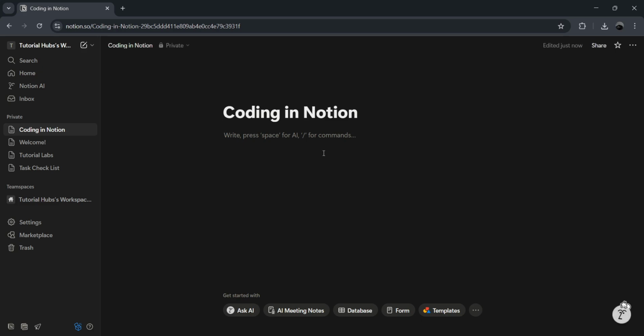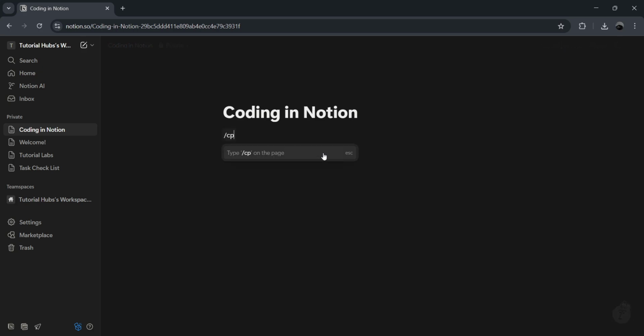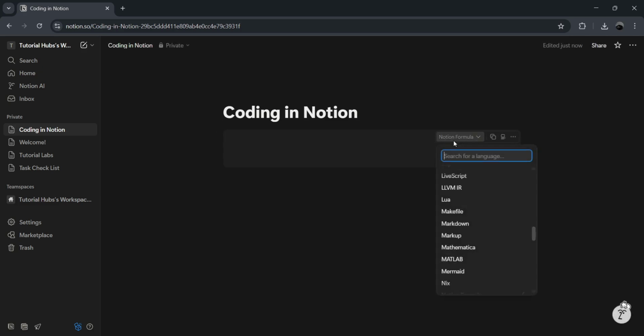Now click inside the body of the page where you want to insert the code. Notion's interface is designed to be flexible, so you can place code blocks anywhere within your content. To bring up the code block option, type /code and press enter. This / command instantly creates a code block, saving you time and keeping your workflow smooth.